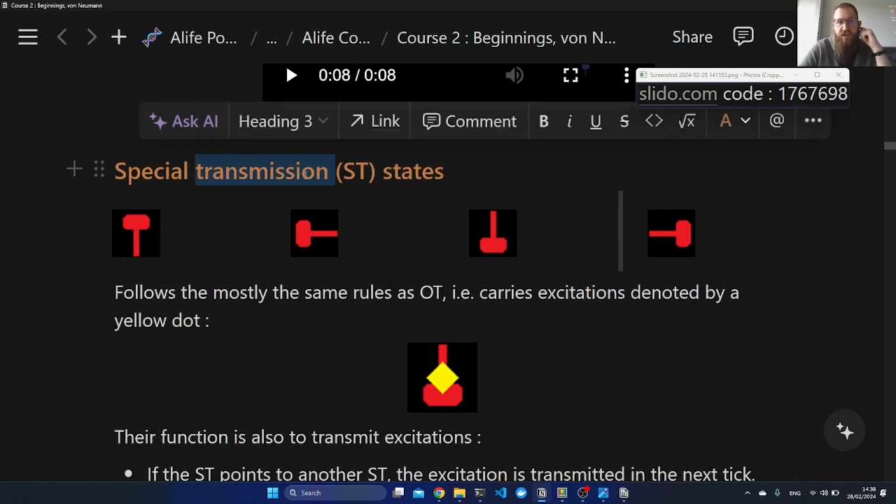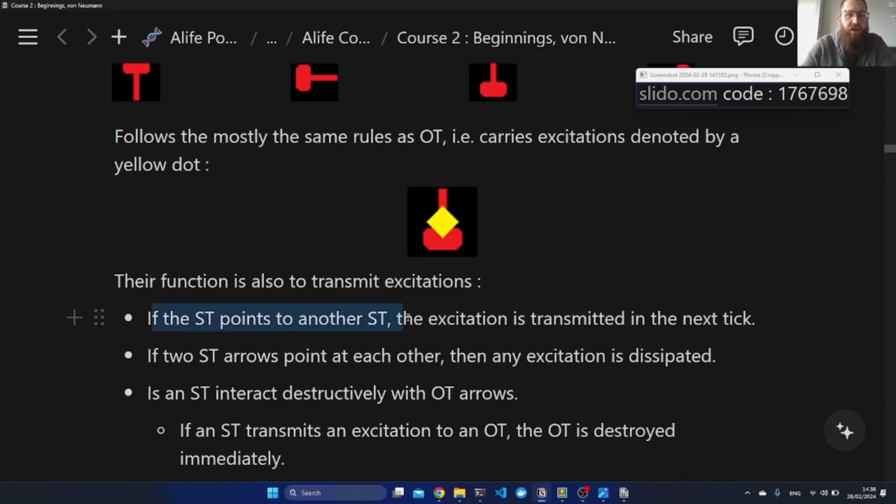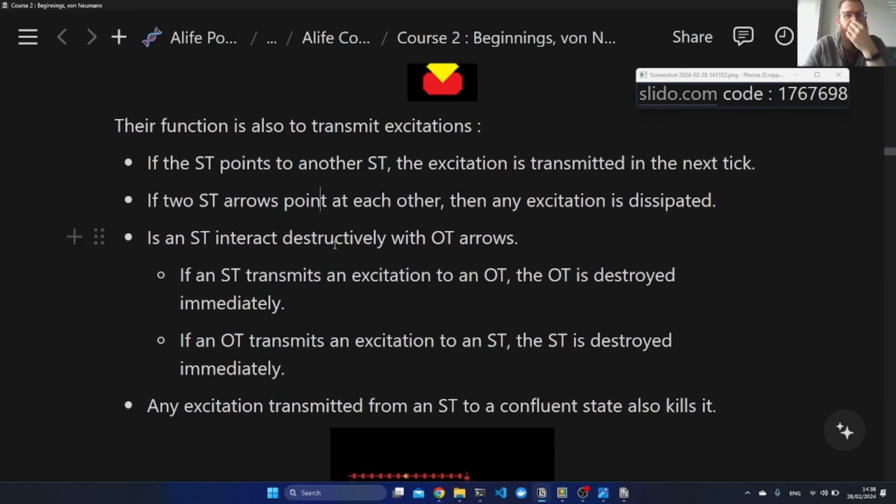Then you have the special transmission or ST states, which are again arrows, but they are now red. And they can also be either excited or not excited. And they follow mostly the same rules as the OTs, right? So they can transmit excitation along red paths, etc. So if the ST points to another ST, the excitation is transmitted. If two ST arrows point at each other, then the excitation is dissipated. And the key difference, because of course we wouldn't need it if it wasn't different from the OT, is that when an ST transmits an excitation to an OT, it destroys it, and vice versa, okay?